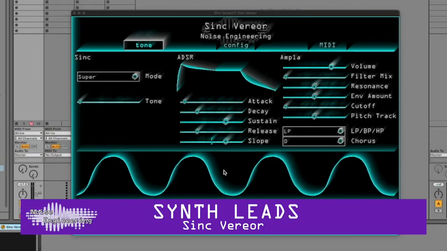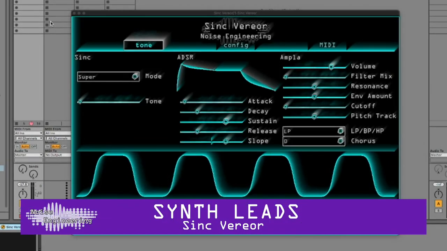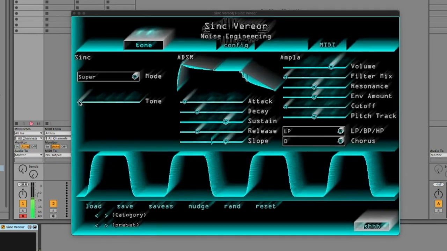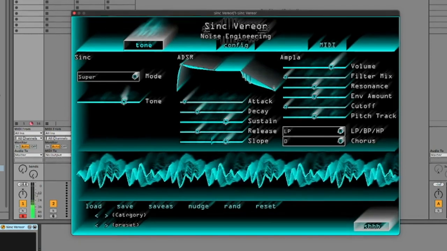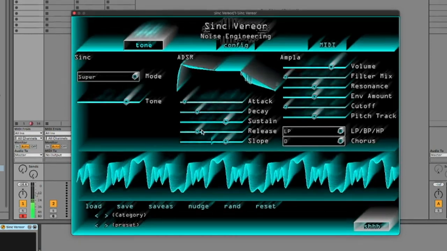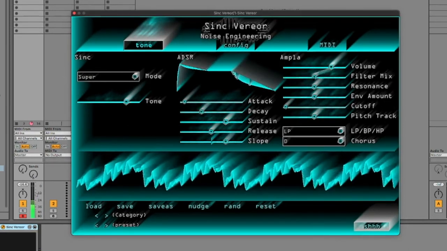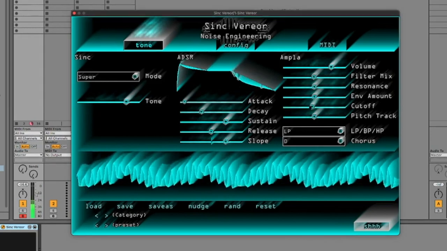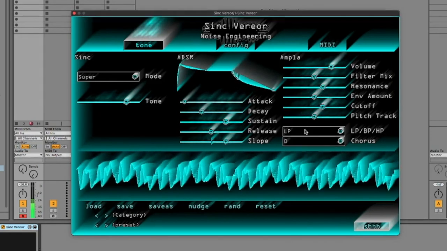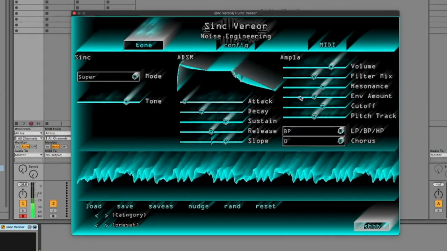Synth leads can bring some new flavor to tracks in any genre. Set Sinc Vereor's mode to super and adjust tone to something harmonically complex that you like. Make the envelope longer and perhaps set the barrier section to a resonant high pass or band pass filter to position the sound in a higher register and make it cut through the rest of the mix.